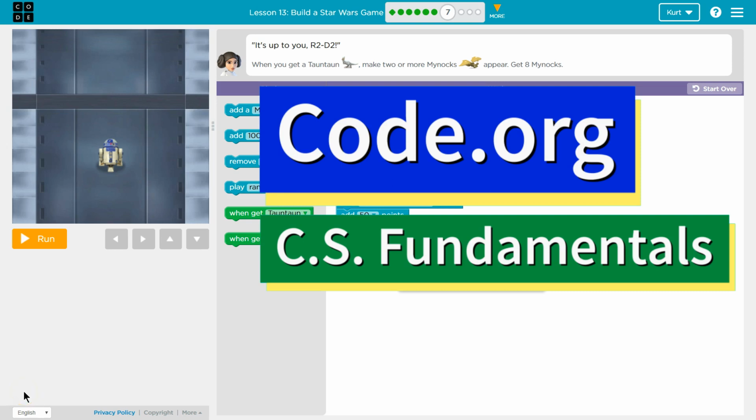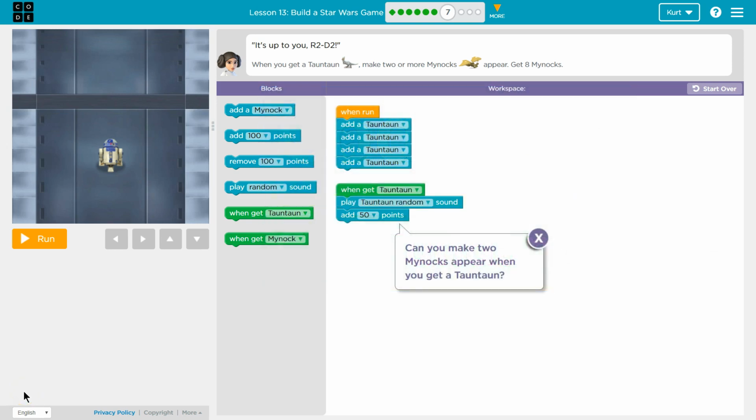This is code.org. I'm currently working on CS Fundamentals, Course E. I'm on the lesson Build a Star Wars Game. It's up to you, R2-D2.